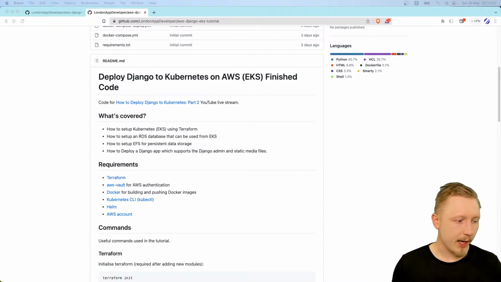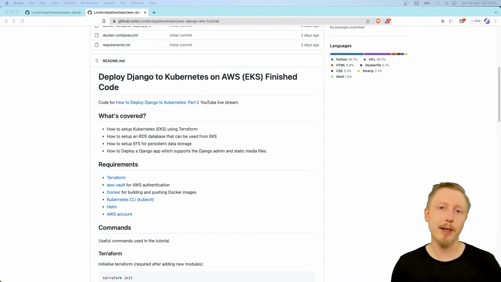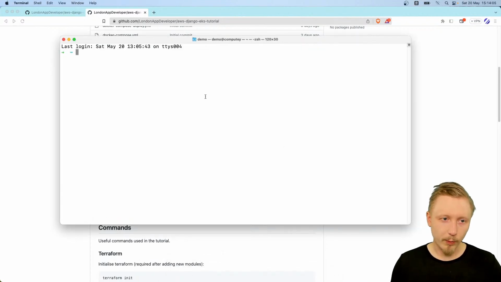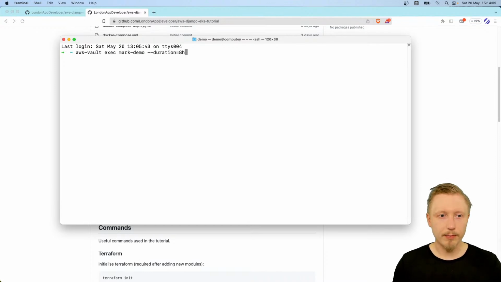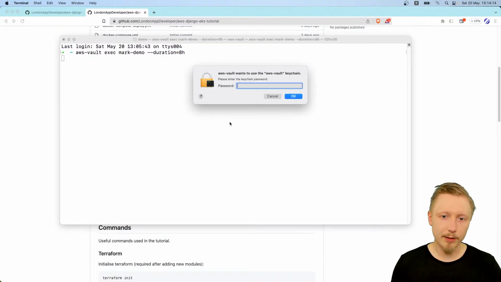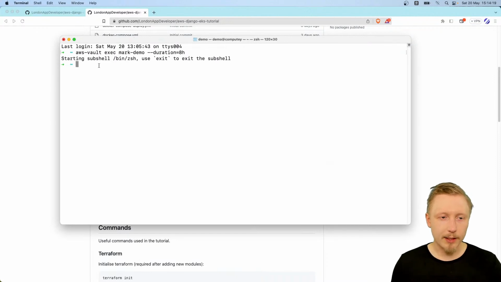Okay, so the first thing that we're going to do is initialize Terraform in our project. I presume you have Terraform installed and you have an AWS account set up with your AWS authenticated. I use AWS Vault, so AWS Vault exec, then the name of my profile, and I make it valid for 8 hours because I'm probably going to be using this for most of the day. This will allow me to run Terraform against my AWS account.